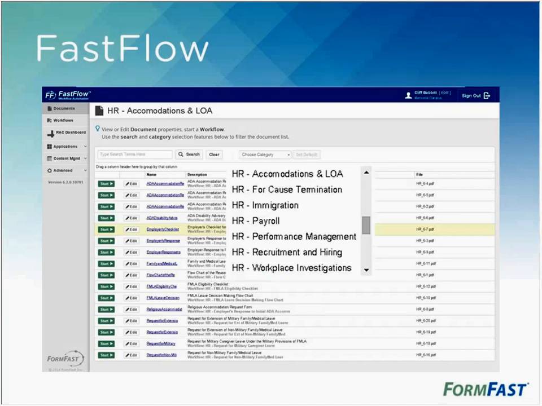Today I'm going to be talking mostly about processes and HR accommodations and leave of absence. And again, FastFlow is web-based, so we can use that through virtually any device using Internet Explorer or Chrome.